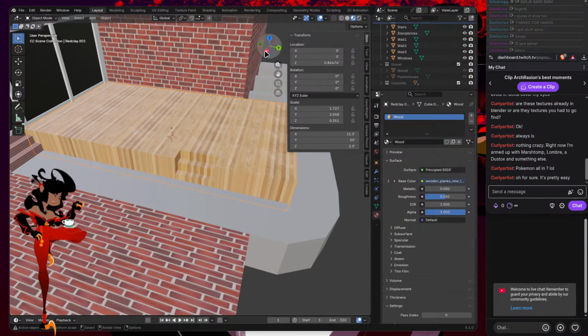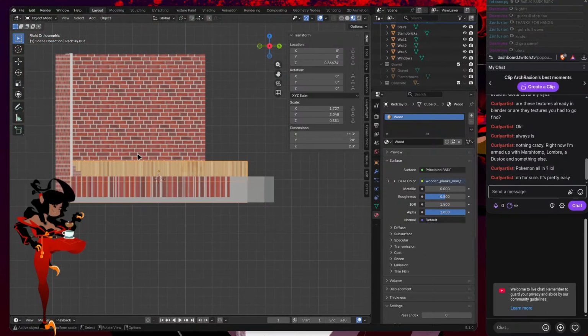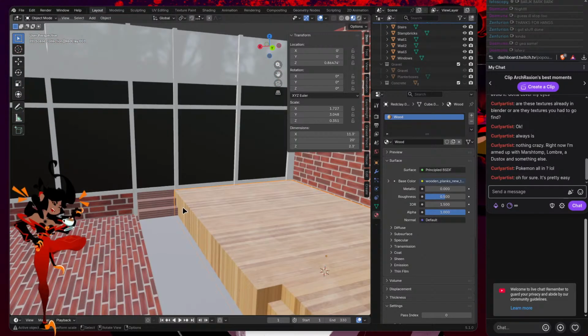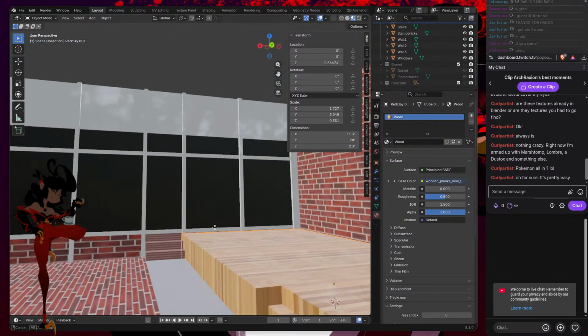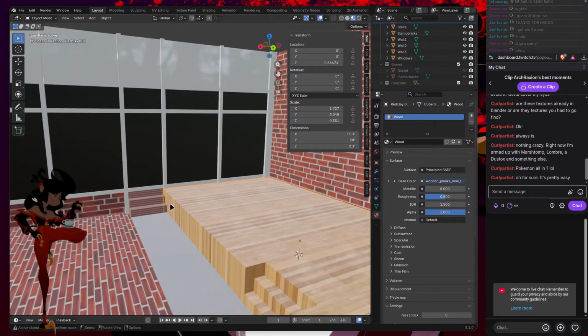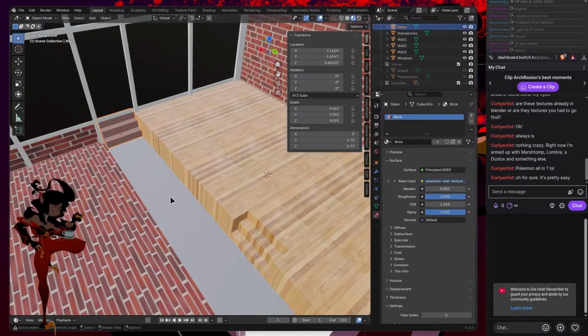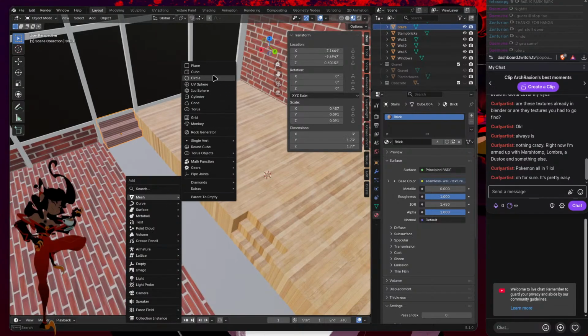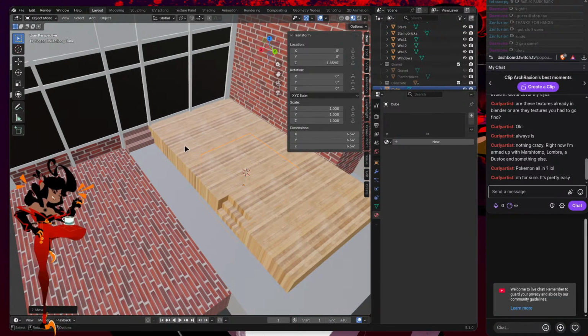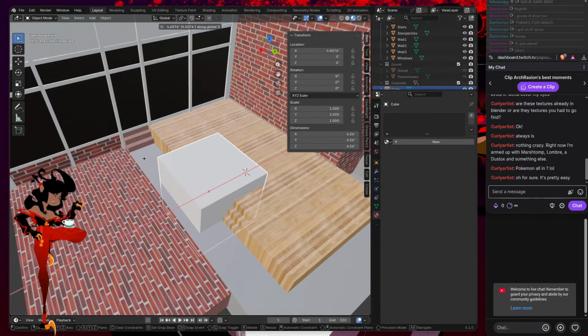Oh, that's gonna suck. Oh, that's gonna suck. Oh, I hear it. I can feel it. I know it's not going to be. Shift A. Cube. Come here, default cube. You nasty little boy.